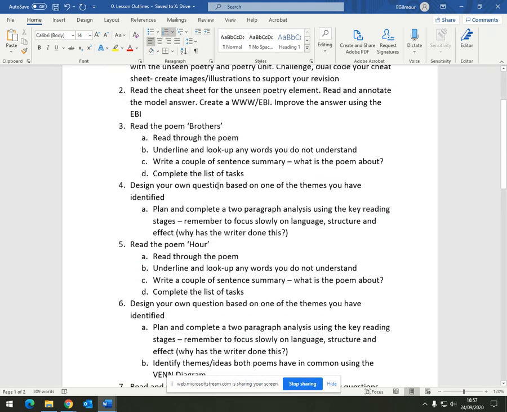You then need to design your own question based on the themes you have identified. So you need to create your own question that you're going to answer based on the poem Brothers. Pick a theme, and then talk about how it is shown in that poem. I've also included a sheet on how to approach the unseen poetry, and that gives you an example question which you can then change. If you are struggling to create your own, contact me via Show My Homework and I will help you, but I would like you to have a go.